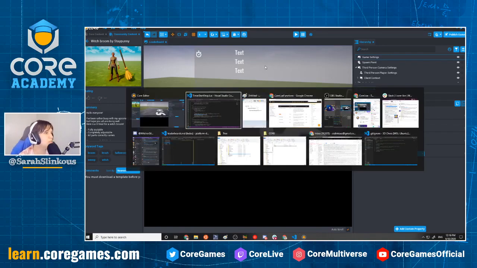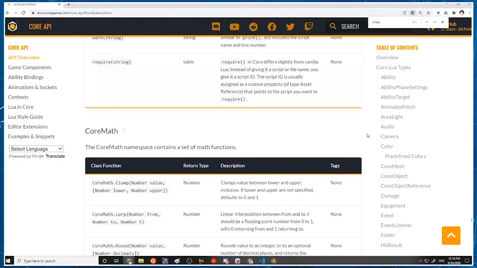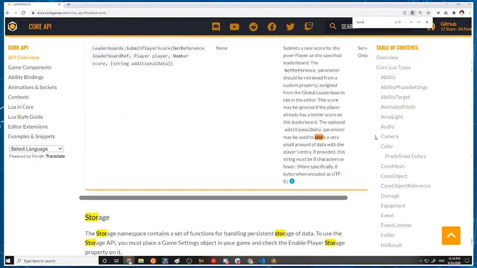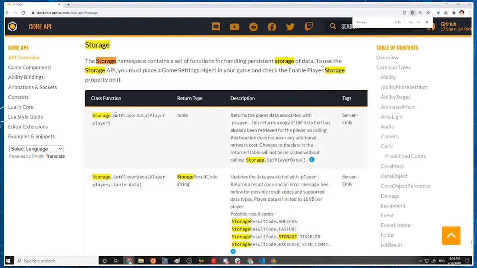Okay, so the next thing we need to do is use storage. So I'm going to go to my very brightly light-themed documentation. We're going to look up storage to see how that works. So it's right here, and we basically see we have 2 things. We can get player data and we can set player data.